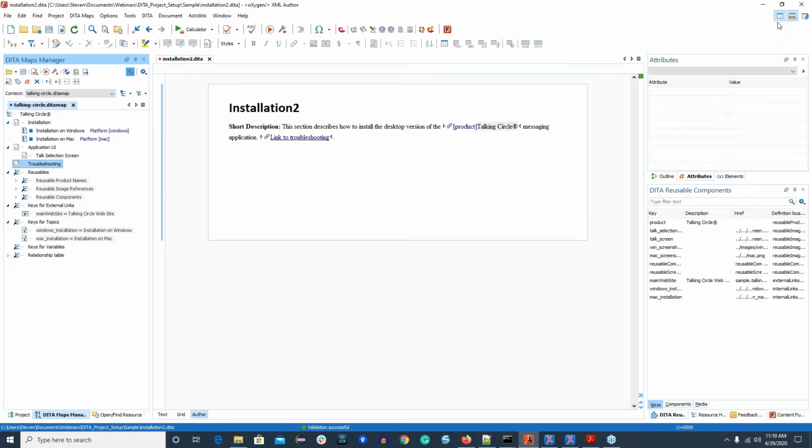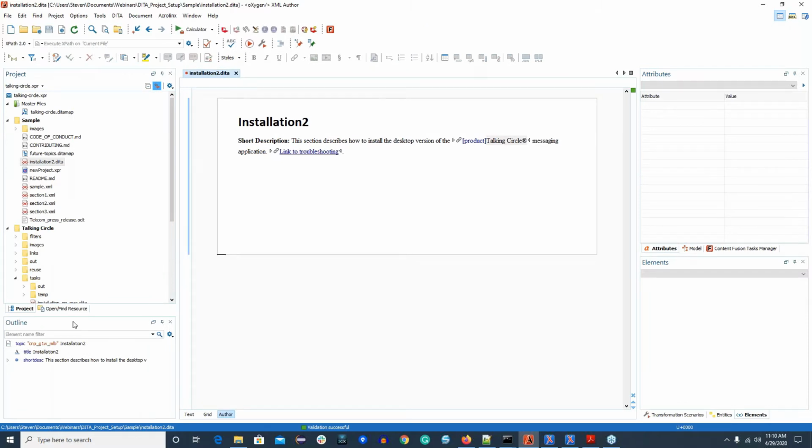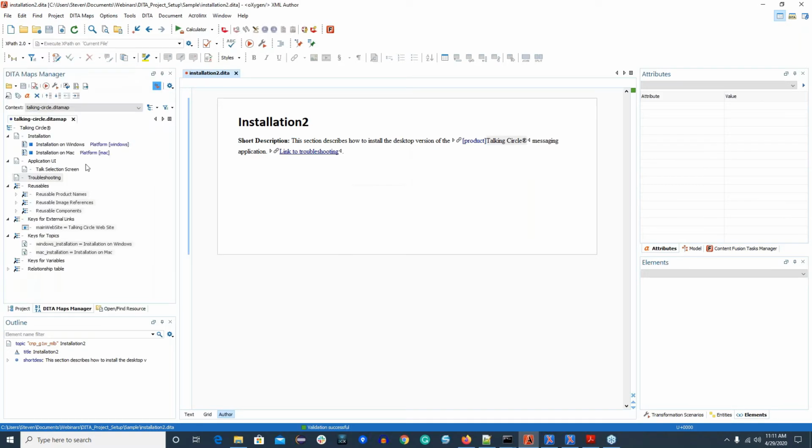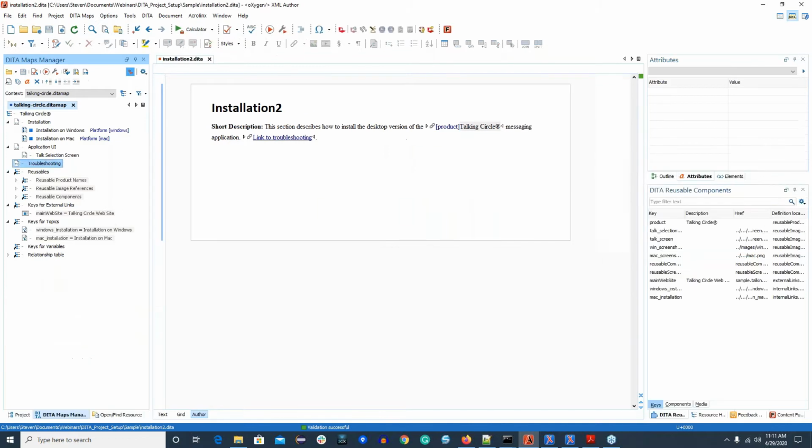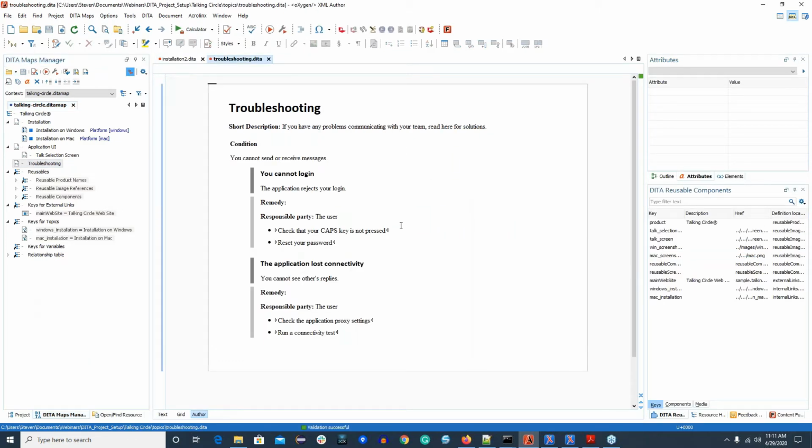If I go back to editor, there's also another way. Actually, let's open this one. If I open a topic from the DITA Maps Manager, it'll show a prompt that explains what the DITA perspective is and asks me if I want to switch to it. And of course, I can check this option if I don't want to see this again. So those are several ways to reach the view. It's especially helpful for those new to Oxygen.